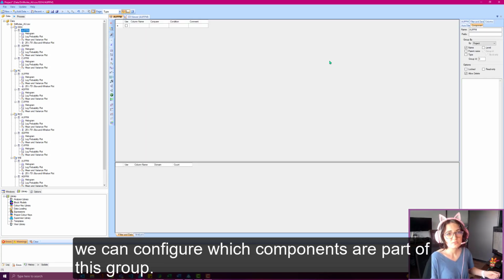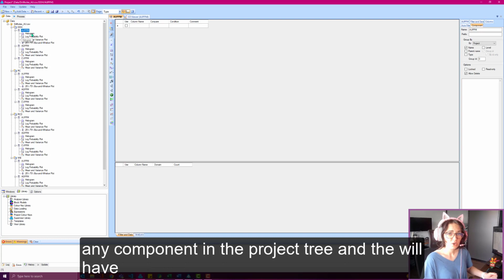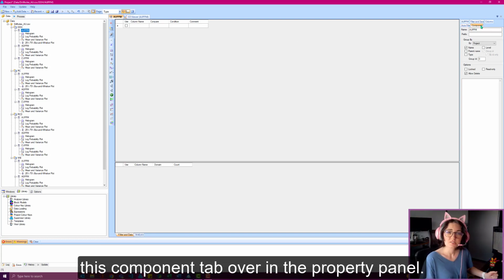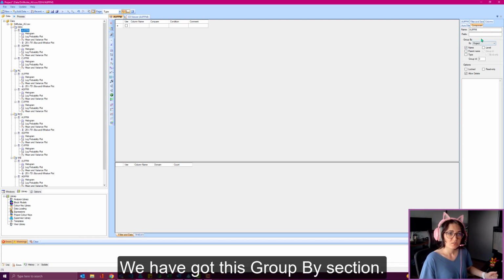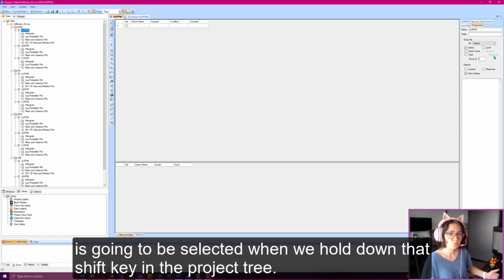But we can configure which components are part of this group. So to do that, you can pretty much select any component in the project tree and they will all have this component tab over in the property panel. And we've got this group by section. And the settings that are selected in here essentially determine what is going to be selected when we hold down that Shift key in the project tree.